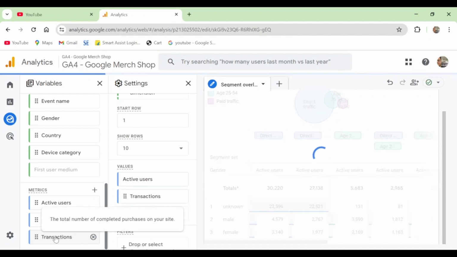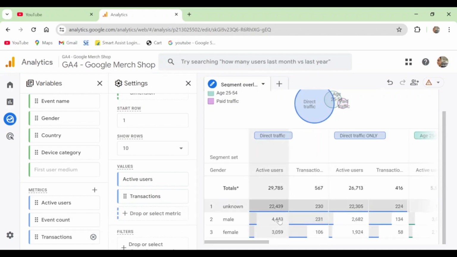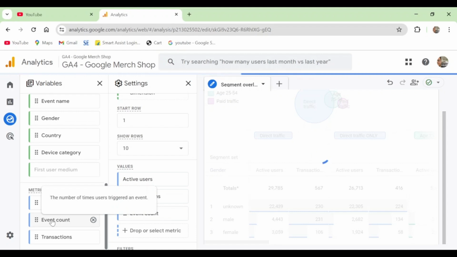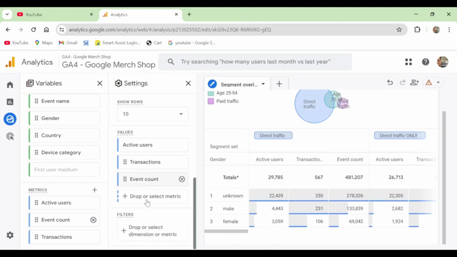Okay, and now you can see with active users, I am able to compare my active users with people who have got transactions on my website as well, right? So you can see here that in every segment and segment set you have got both the active users and the transactions. Can we add another one? Let's double click on event count. So we have clicked on event count and let's see, yes, it has been added as well. So values you can add, I have added 3, right? Let's see if we can do another one or not.